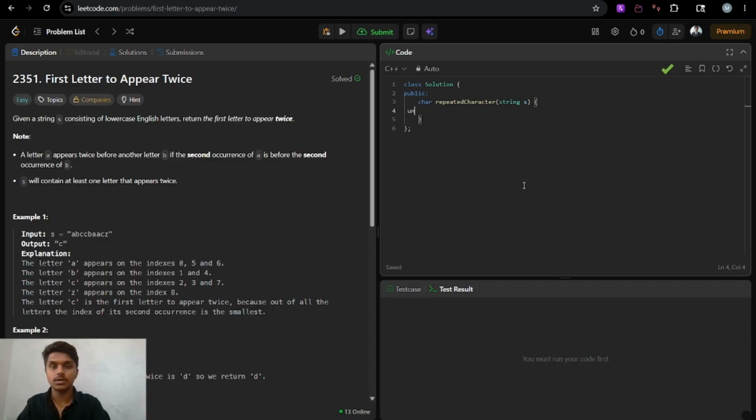Let me introduce unordered map. It stores keys and values. In the key we will store a character, and in the value we will store an integer. Let's say MANAN. So the unordered map will contain M and the number of times it has been repeated.